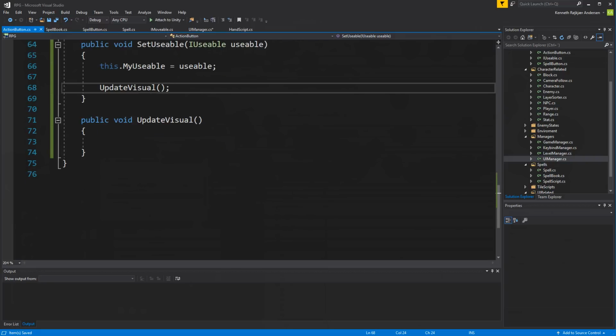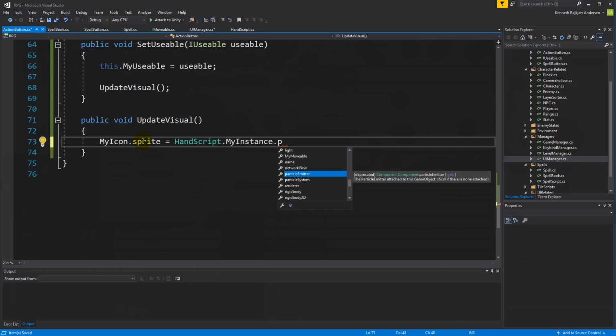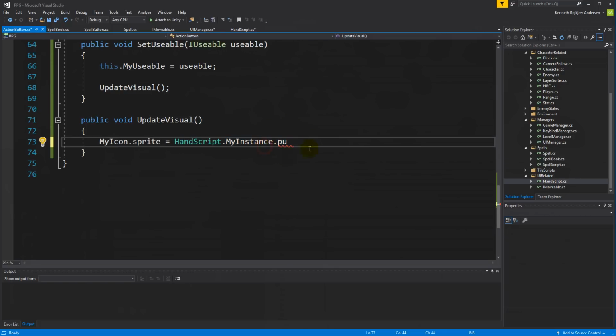Besides that, we need to add the update visual. So my icon.sprite needs to be assigned to the hand script.myInstance dot, well, then we need to be able to get the actual icon, right? And to do that, we will need to create a new function in the hand script. Basically, I'm going to create a new function called put, and put is going to take the actual item the hand is carrying around and put it somewhere and remove it from the hand. So every time we use put, it removes the icon from the screen, and it removes the actual thing it's carrying around.